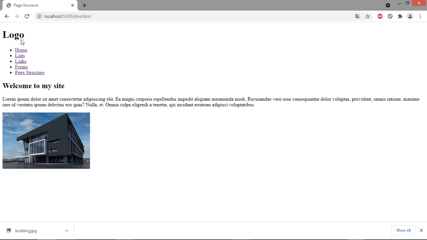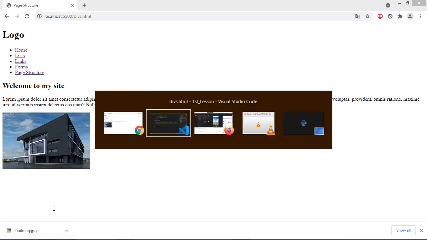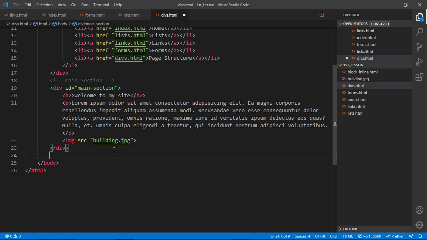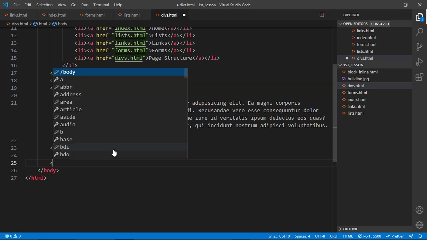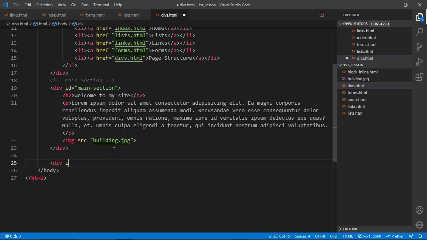So that's how you add an image. We've divided our website into some kind of sections. This is our header, this is our main section. Now we need a footer. For a footer, again, I'm going to create a div with an ID of footer.